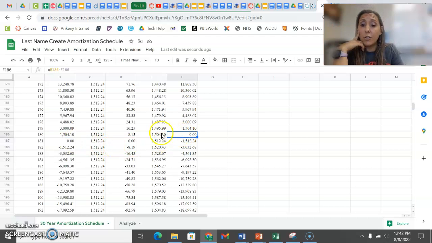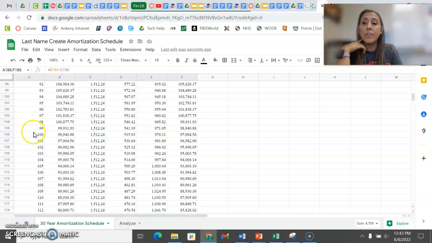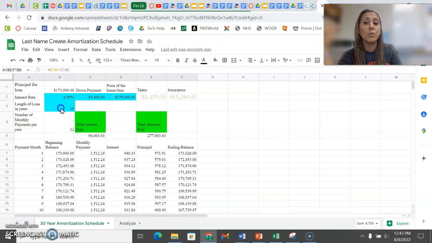Right here shows that the 180th payment made is going to bring you down to a zero balance. And so you would look at that right there, and that's how you would know. So even shorter loans will work on this. So again, I'm going to put it back at 30.